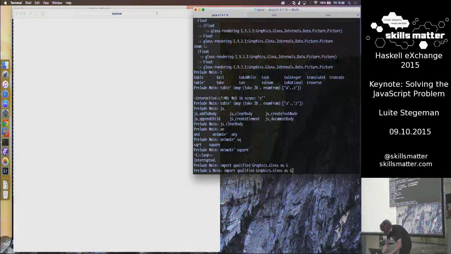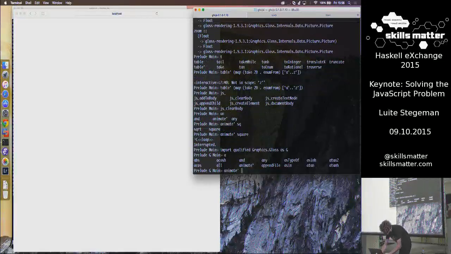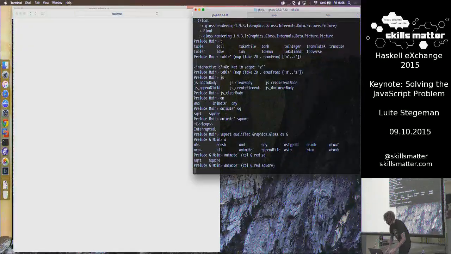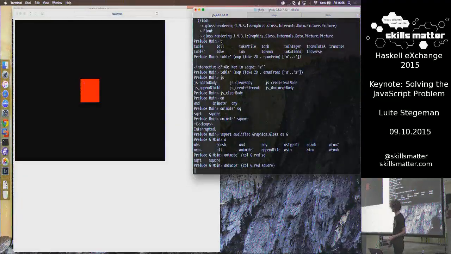Let me see if I can make it work better, or if we can actually see something. Make it red, and then the square again. Yes, so now it's actually a visible square. Still not very impressive, but let me explain how this works.